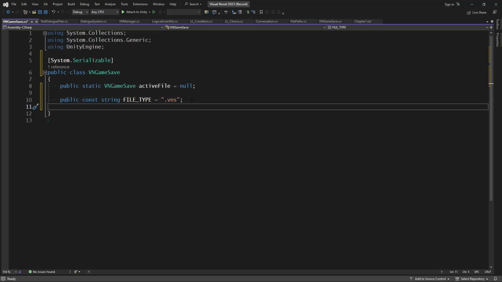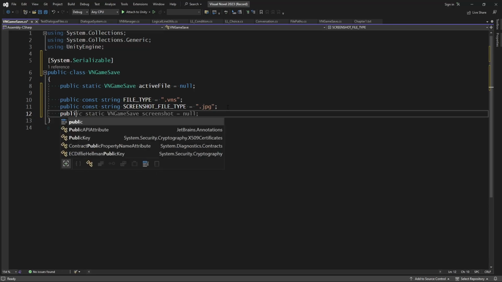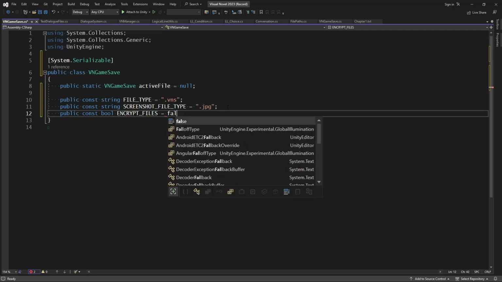And for our preview screenshots, what kind of file format do we want those in? Public constant string screenshot file type. And I'm going to save mine as a JPEG. It's going to use less memory and less space than a PNG file, so it's pretty much perfect for what we want here. And then, are we going to encrypt these files or not? Encryption is something that we'll enable, so I'll have a public constant bool encrypt files, and this will be set to false right now.